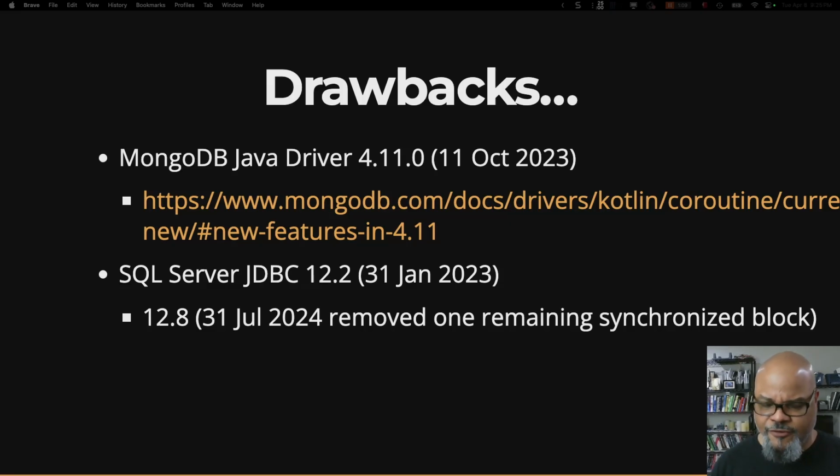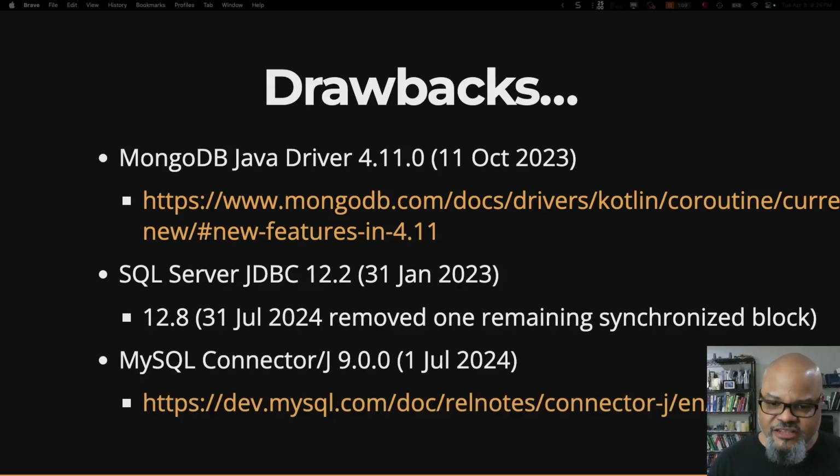So, for example, for SQL Server, I had to actually go to the GitHub and look at all the release notes to find out when they fixed issues. So sometimes you have to do a little bit of digging to find out. But take a look and see how well your dependencies are handled. MySQL as well, 2024.